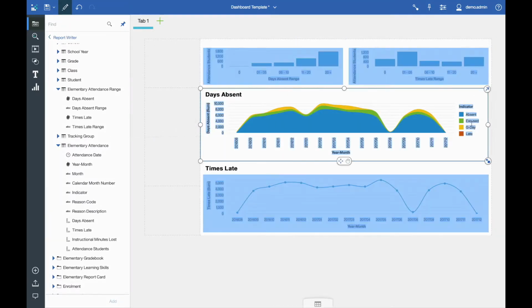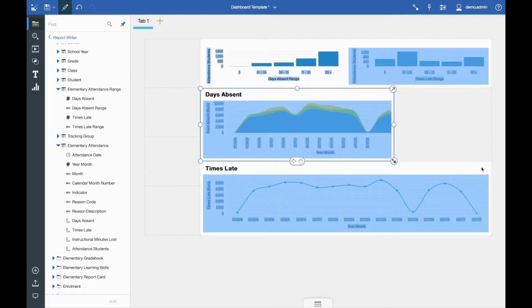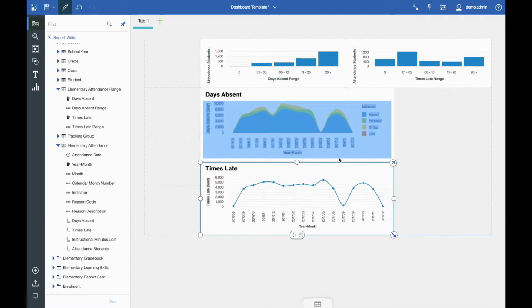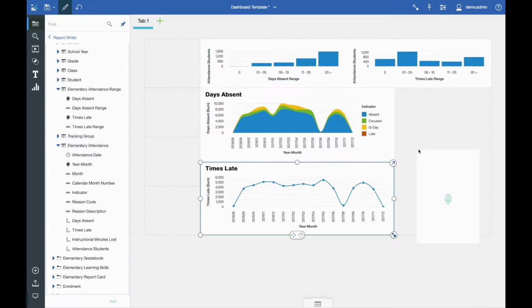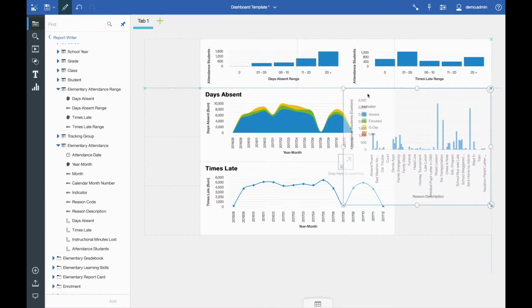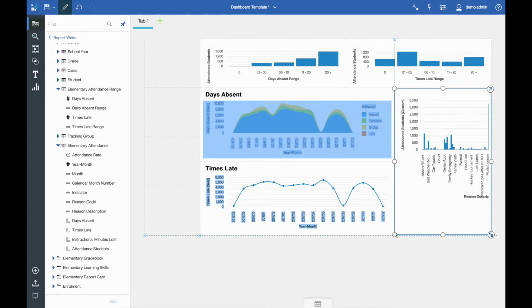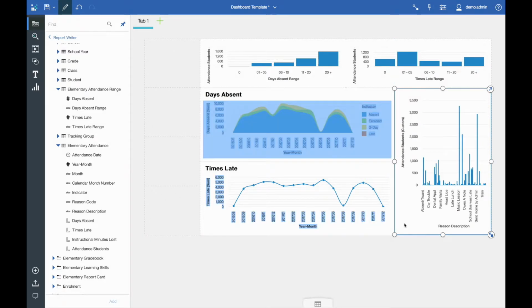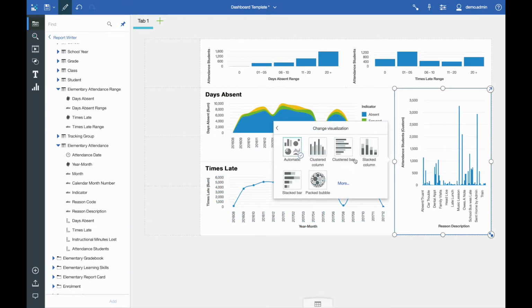I also want to see the reasons why students are absent, so I'll add the reason description to the dashboard. I'll make a little more space by resizing the trending visualizations and then drag over reason code and attendance students. I like to see this in a bar graph that is also sorted in descending order.